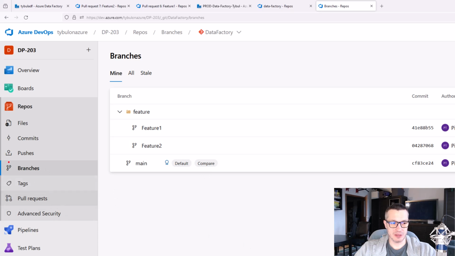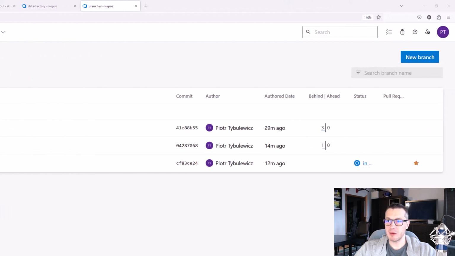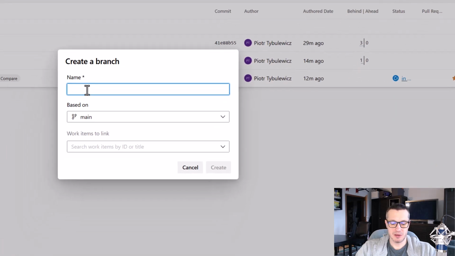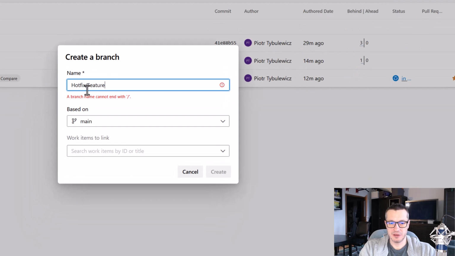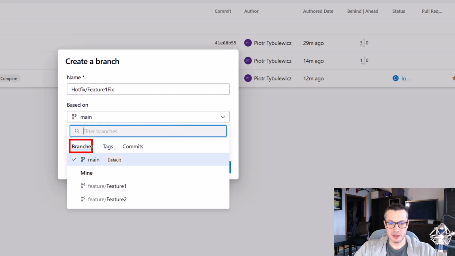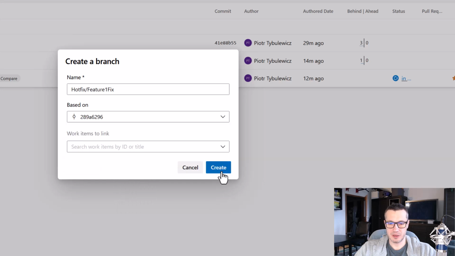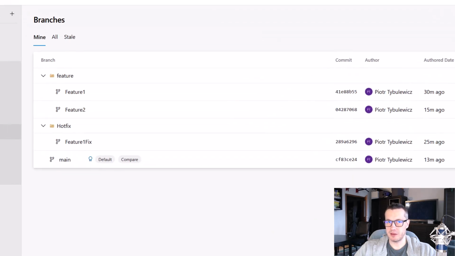So I switched to branches tab. I can see our two feature branches. I can see our main branch. And actually, I will create a brand new branch. But this time, actually, let's call it hotfix feature 1 fix. And this time, instead of using a branch as a base for our branch, I will switch it to a commit. So actually, let's switch to a commit tab and let me paste the commit that I copied, like so.